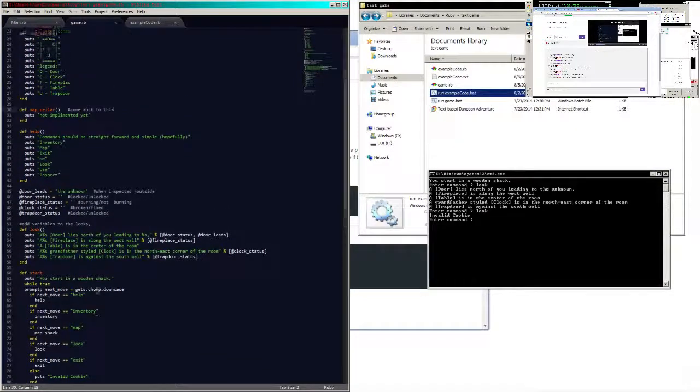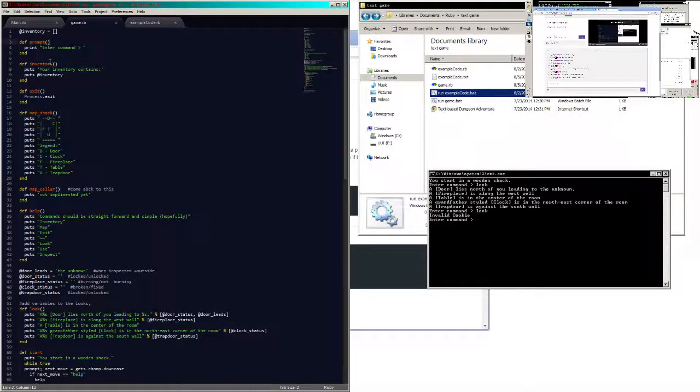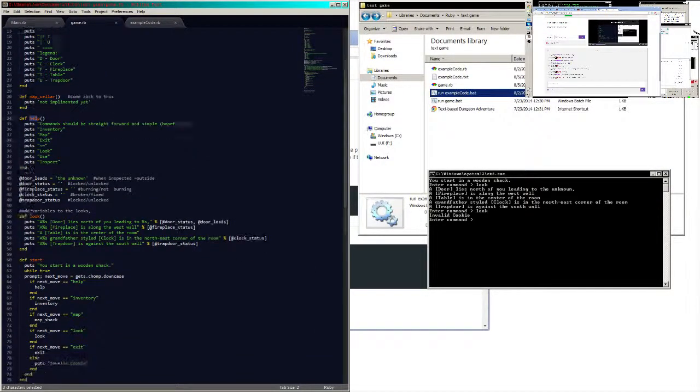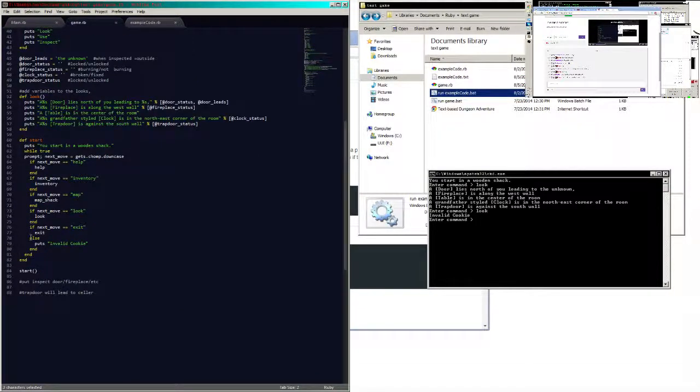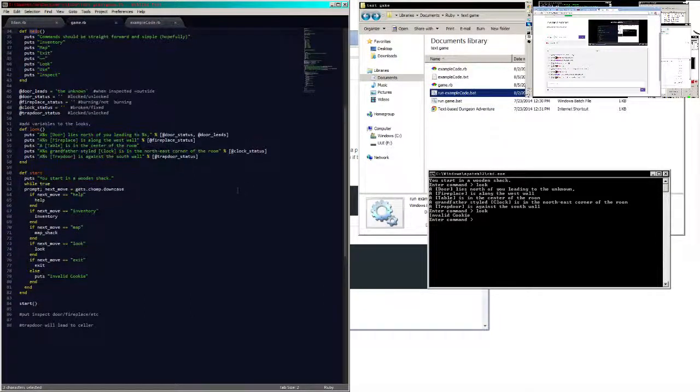Prompts of all of this. Prompt inventory. Let's inventory exit map shack. Help look. Earl in there. So that means I need to inspect and do the trapdoor. What else do I need to do about this?